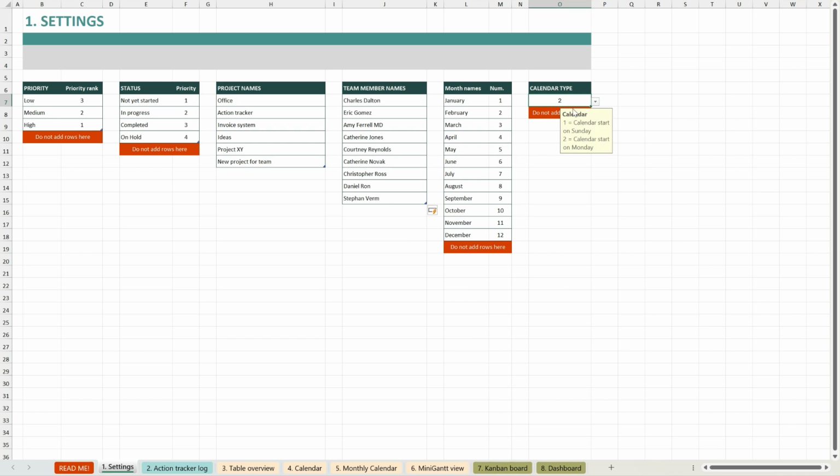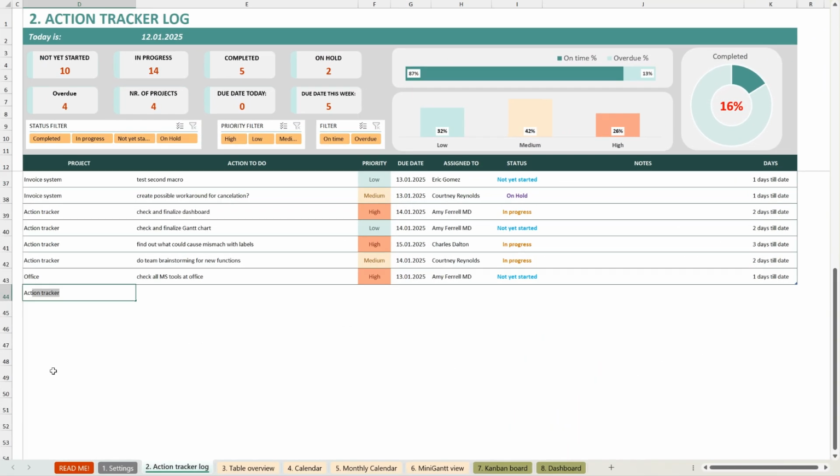Additionally, you can customize how your calendar works. Choose 1 if you want the calendar to start on Sunday, or 2 if you prefer it to start on Monday. And that's it for the overall setup. Now, we can move on to entering data.